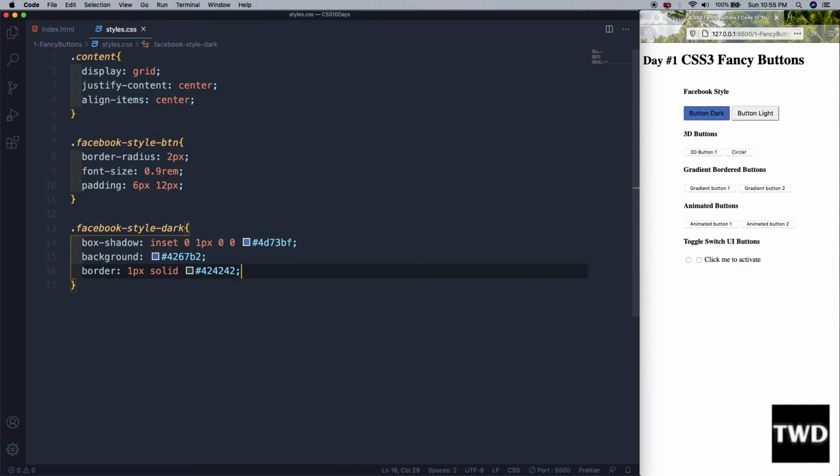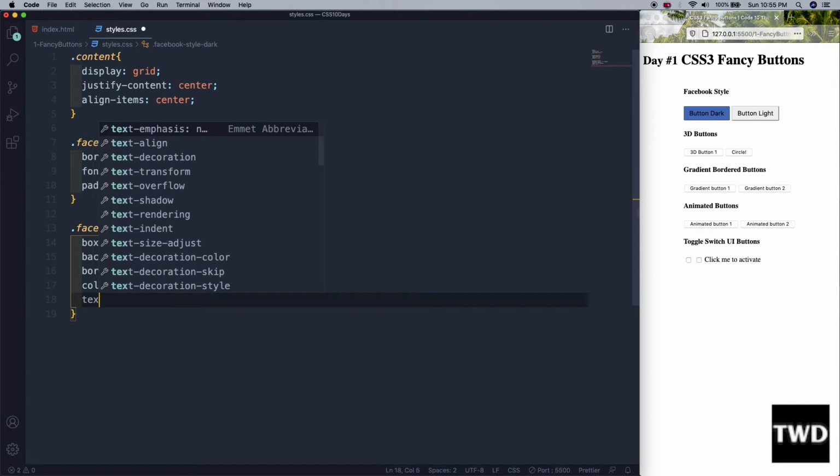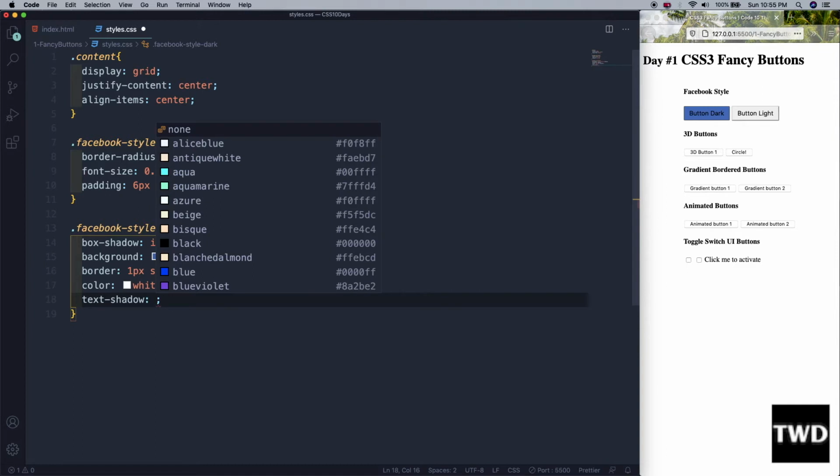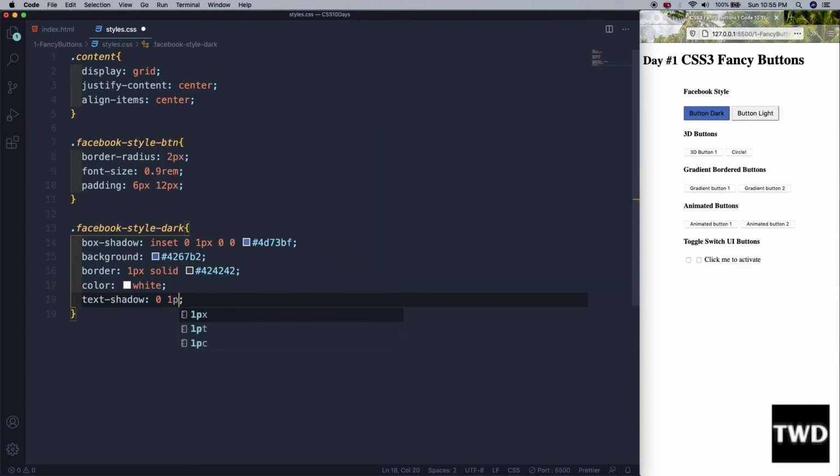Let me save it. See the color is also done, and the text color will be white, and text shadow will be 0 1px 0 hash 3359a5. So this will be the text shadow, and now it is exactly like Facebook. The button has been made.